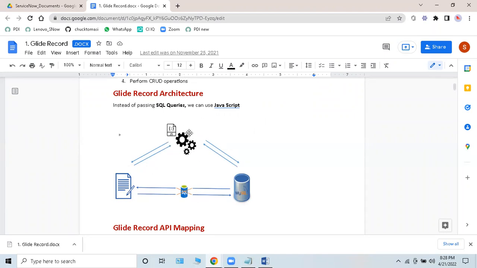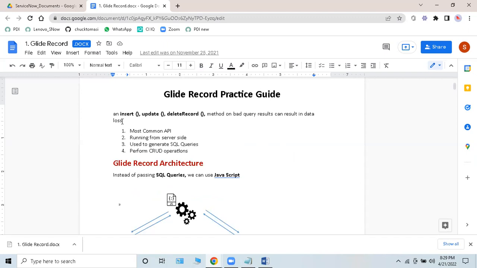With JavaScript, we can use JavaScript instead of passing the SQL queries. So this is the architecture of a glide record, just for better understanding. Here we have insert, update and delete record methods on query results as well. This is the most common API which we use, the glide record.